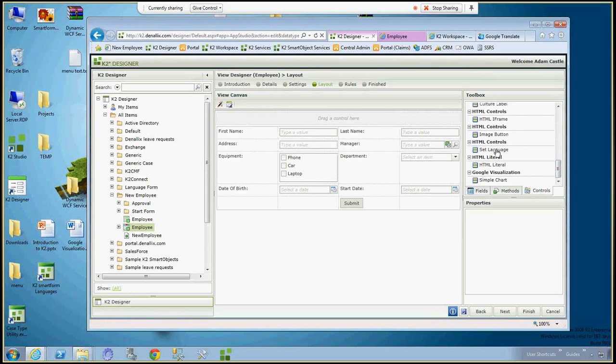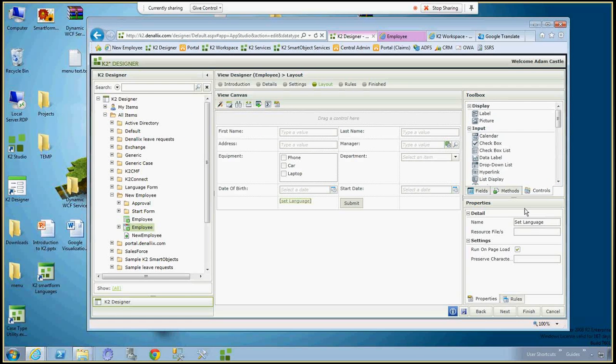Okay, so if we look at set language, I'm just going to drag this on. You can see we have a few properties that we can set. The first property is the name of the resource files. I have a resource file called core that I now apply to all of my forms. Then I can apply an additional resource file that may be specific to this form. If I click on save, you can also see that there is run on page load, which means when the page loads up, it will translate all of those languages.